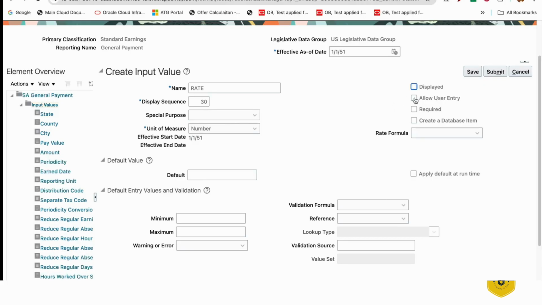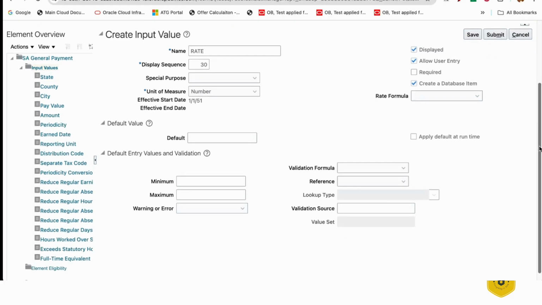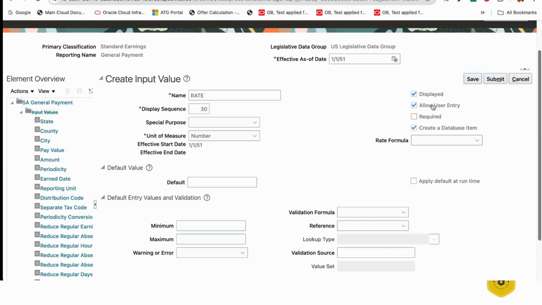We'll display it, allow user entry, and let me create this database item itself. And next, when I create and show you the formula, how to write it using the DBA, I will explain it to you. I have chosen to create this as a database item. I am not keeping any other value, because this is user enterable, and then I will submit it.